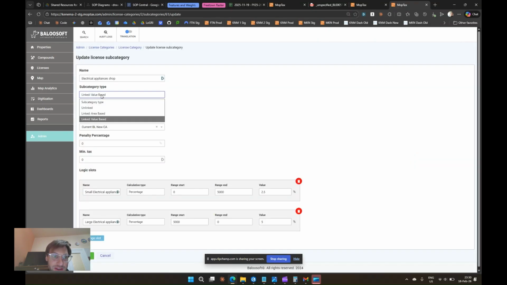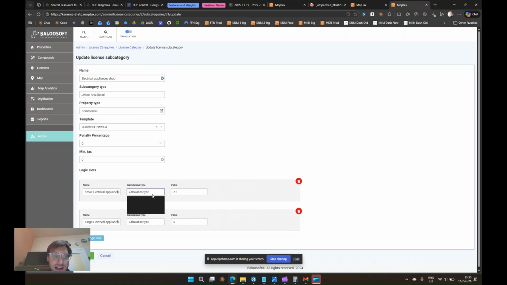We've been using the linked value based. There's also linked area based. And what that does is, like we were saying before, we have these ranges from 0 to 5,000, 5,000 to infinity. But these ranges right now are based on the value of the portion of the property that is used for the business. What we could do instead is make these represent the actual area of the business. And to do that, we would link it to the property, but have the range start and end represent area.